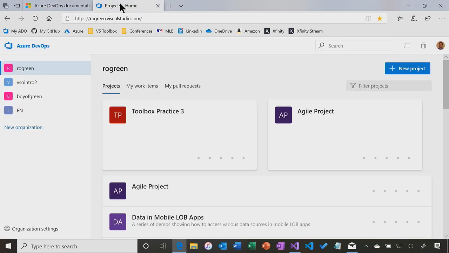So I go to my Azure DevOps site, which is rogreen.visualstudio.com. And I'm pretty sure if you sign up now, there's a different URL naming scheme. But because I've had this for quite some time, it still uses the old one, rogreen.visualstudio.com. And I'm going to create a new project.